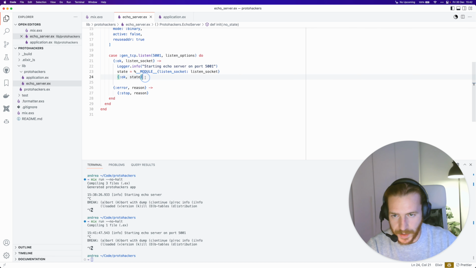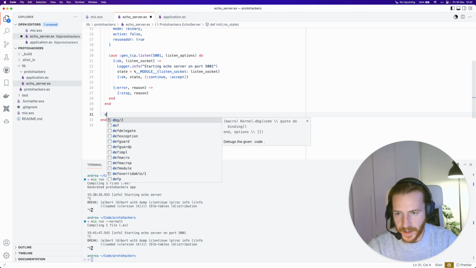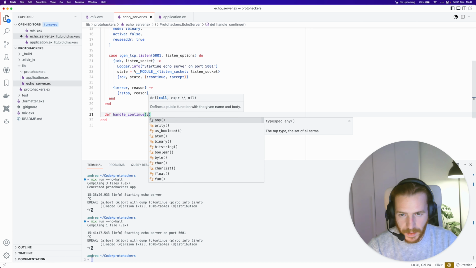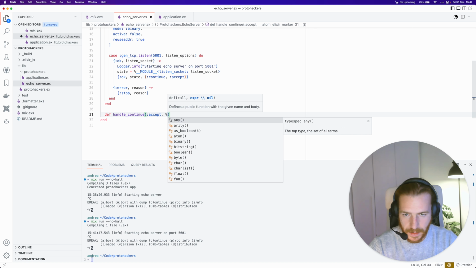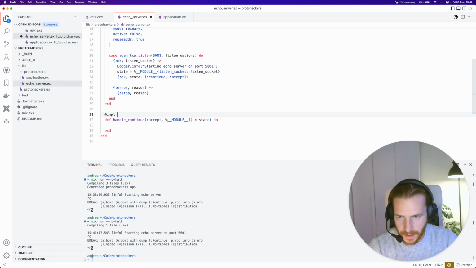So instead of returning {:ok, state}, we'll return {:ok, state} and then a tuple that says :continue, and then any term. We'll say :accept over here, and then we'll define a handle_continue callback, where we'll match on the :accept atom as the first term, and then we'll match the state as the second term. We'll have to say @impl here too, to say that this is a GenServer callback.